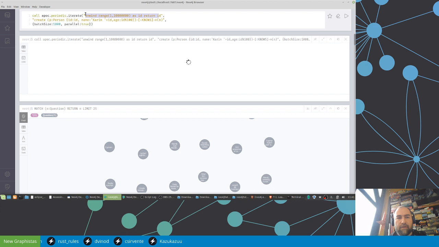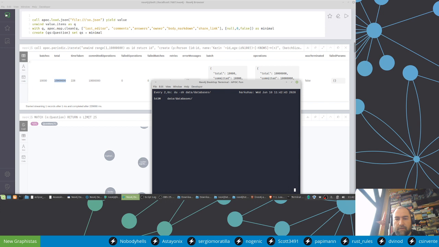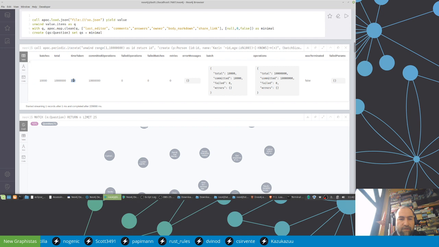See, it's done. So it created 10,000 transactions, totaling 10 million operations, and now our poor little database has 20 million nodes and 10 million relationships, right? And on disk, it's actually, let's see, 500 megabytes. And it took us 228 seconds to create that data while OBS was running.